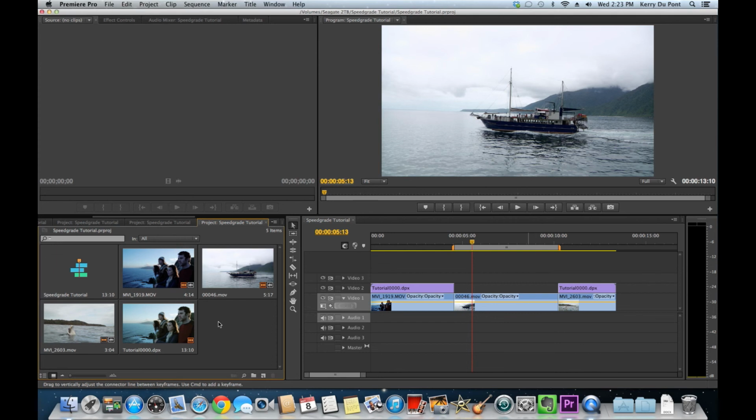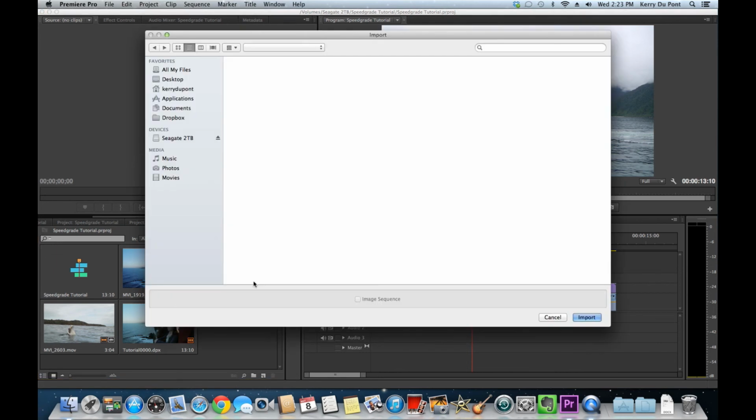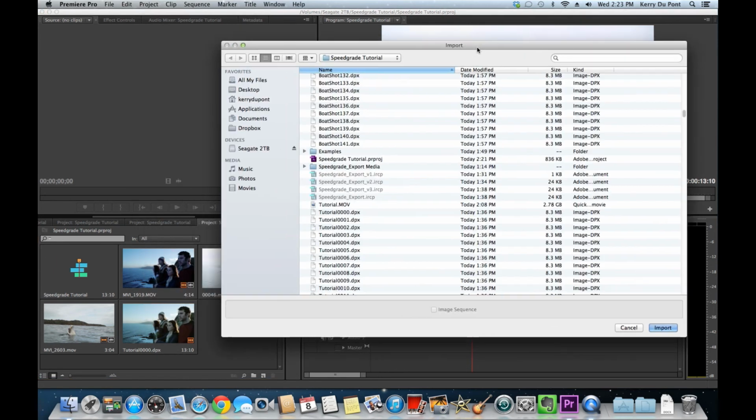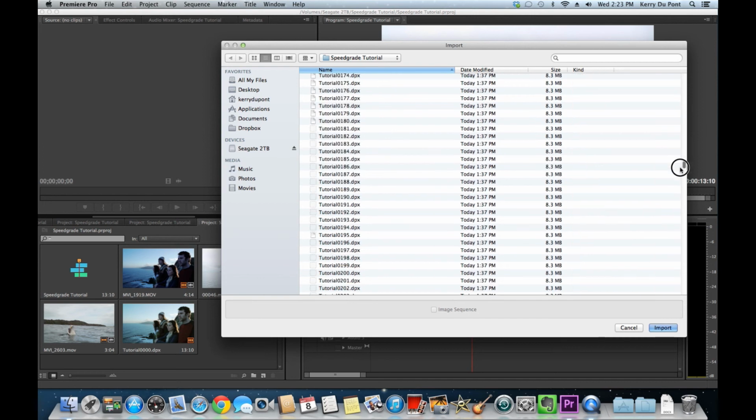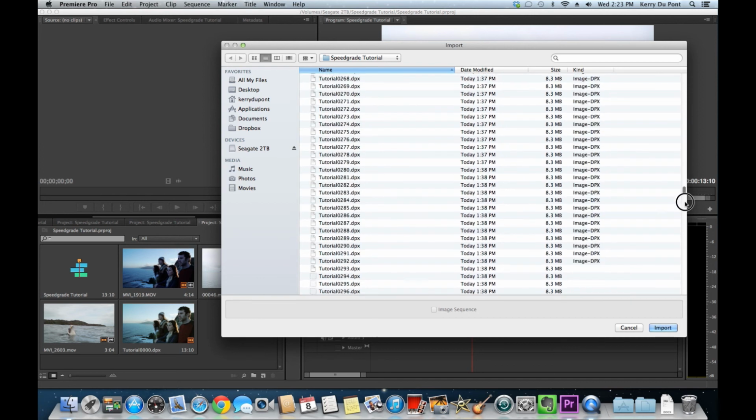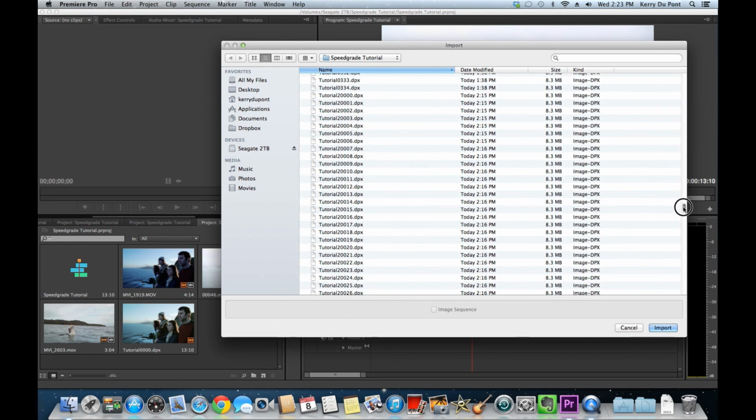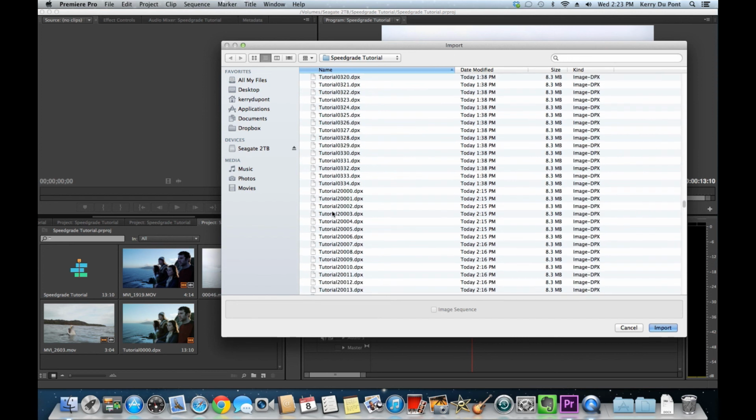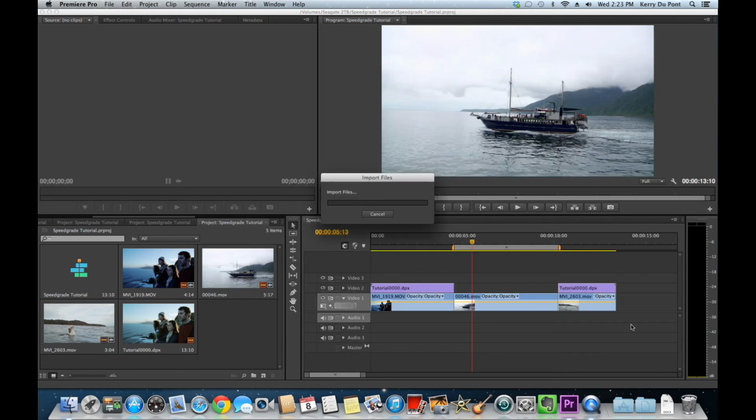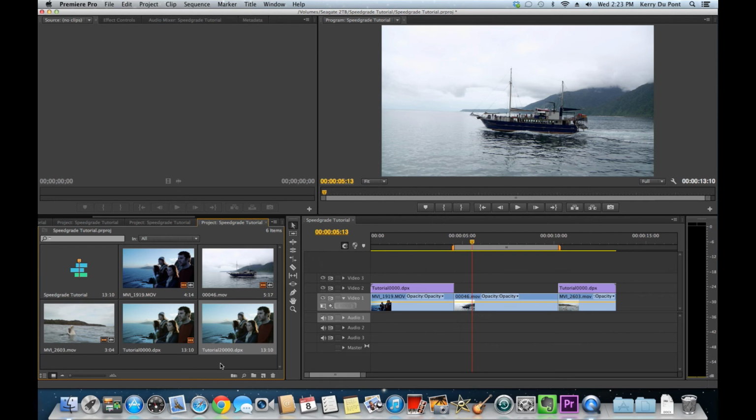I'm going to double click here to get back to the import window, and I've called my new render tutorial 2. So I'm going to scroll down, and yes, this is a very messy file structure. You wouldn't ordinarily want to lay it out like this. And here we go, tutorial 2. So we'll find the first frame there, and it's a DPX image sequence. So we'll check image sequence and click import. And it imports it here as the clip. And it's called tutorial 20000, which is just what happens when you have the image sequence prefix on it.